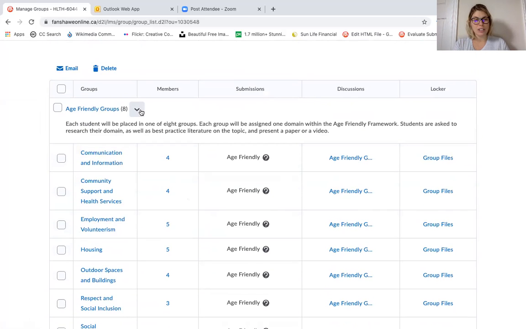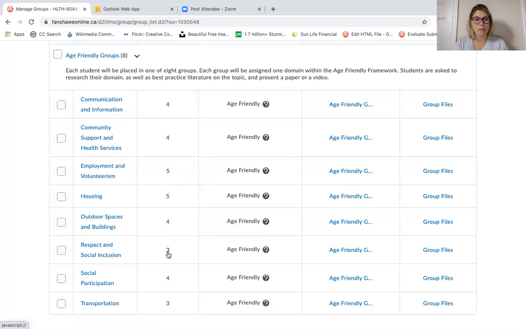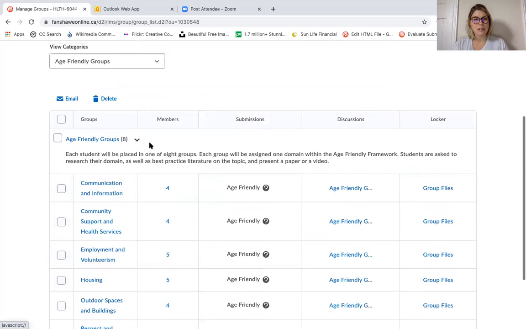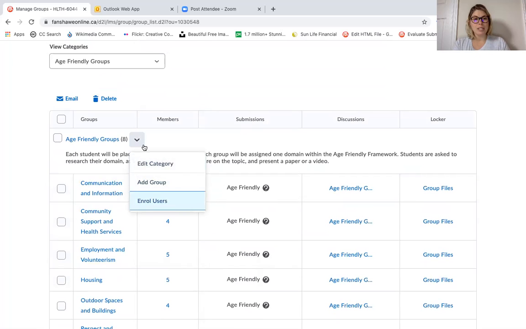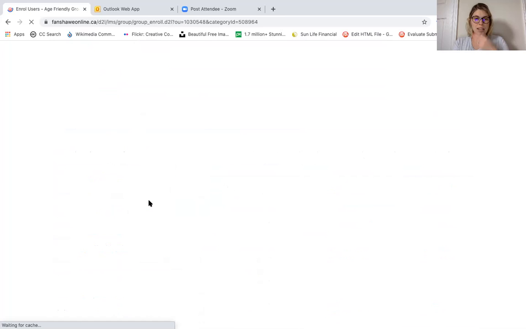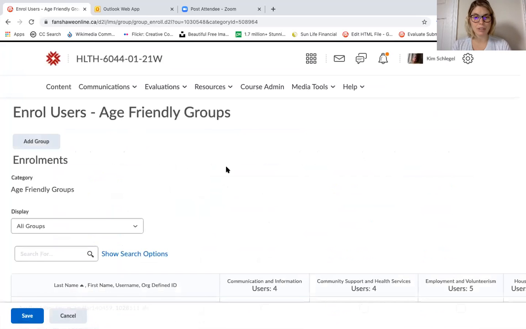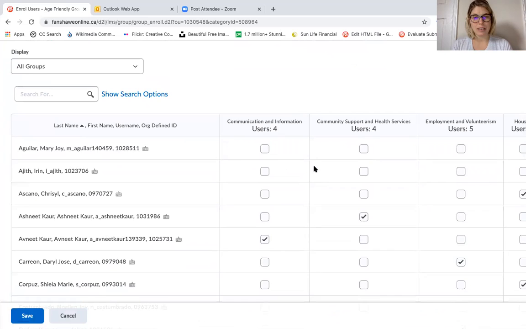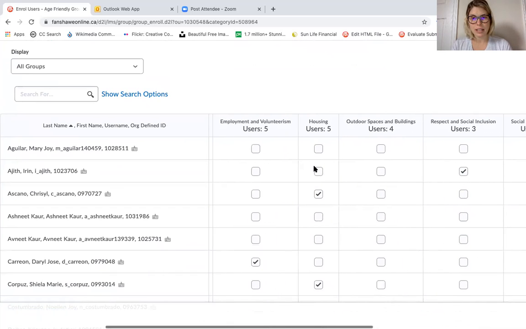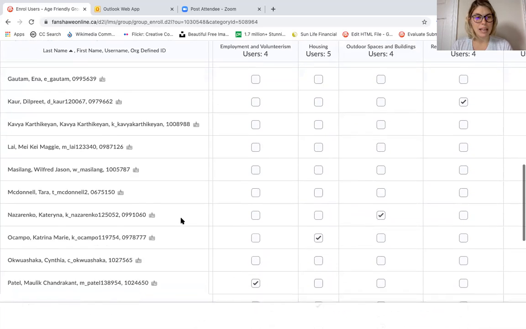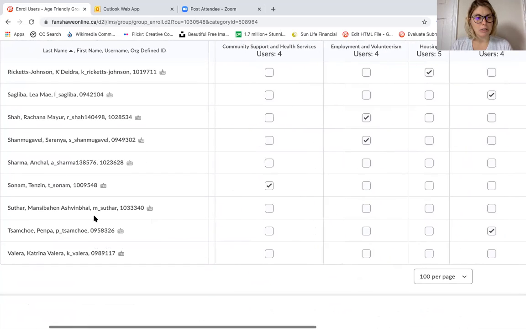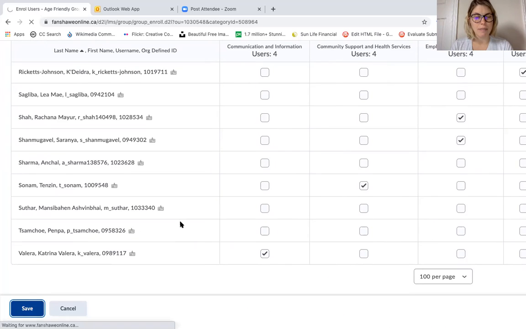I'm just going to make a little change here. I don't want to confuse you, but I'm going to make some changes because I'm noticing that some of the groups have 5 and one of the groups has 3. That probably means that a student has dropped out already. So I'm just going to do this down arrow and click enroll users. And I'm just going to reweigh this. So I'm scrolling down and I'm going to scroll across and see who was it that had 3. Okay, this group has 3, this group has 5. So I'm going to take Daryl out of this group and I'm going to put Daryl into this group. So now we should be a little bit more equitable. And then I'll scroll to the bottom and click save.